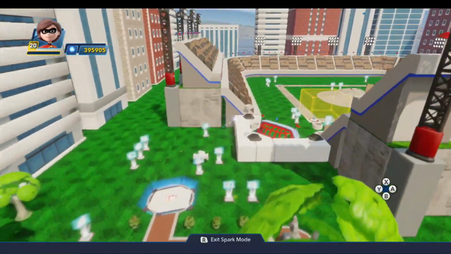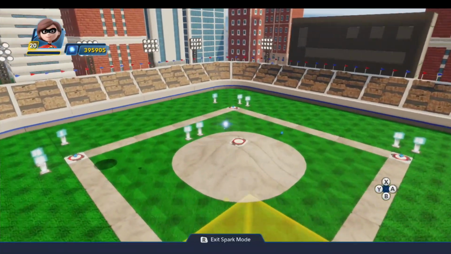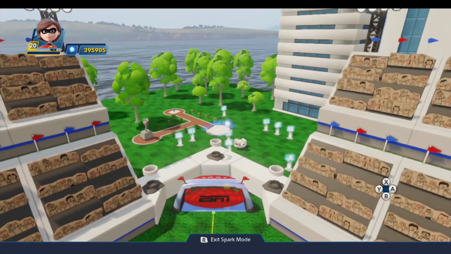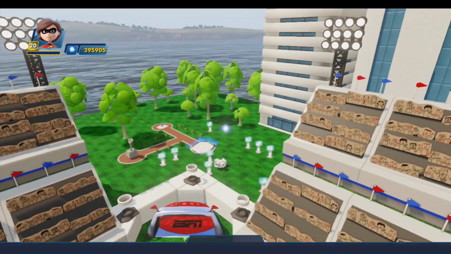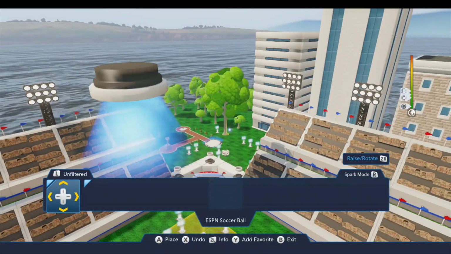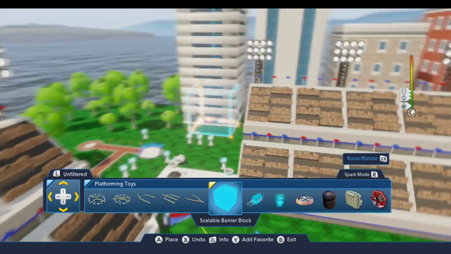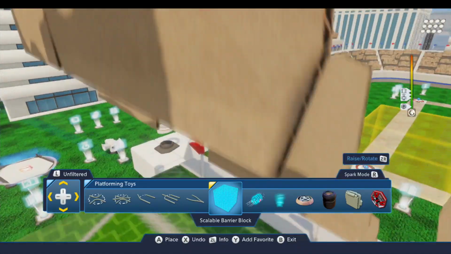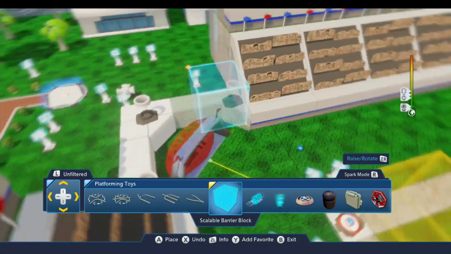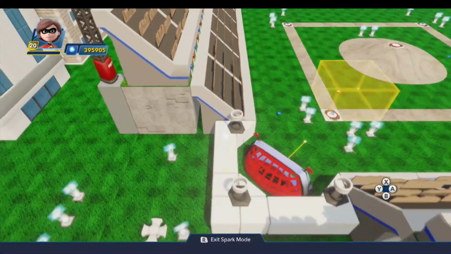The other thing I want to point out too is if you run into problems when you're playing the game and you're ground pounding it and shooting it and you find the ball getting out of the stadium, especially out the back, you can put in some scalable barrier blocks in here if you need to, out of the platforming toys. You can drop these, make them a little bit high, and just help prevent the ball from getting out of play.